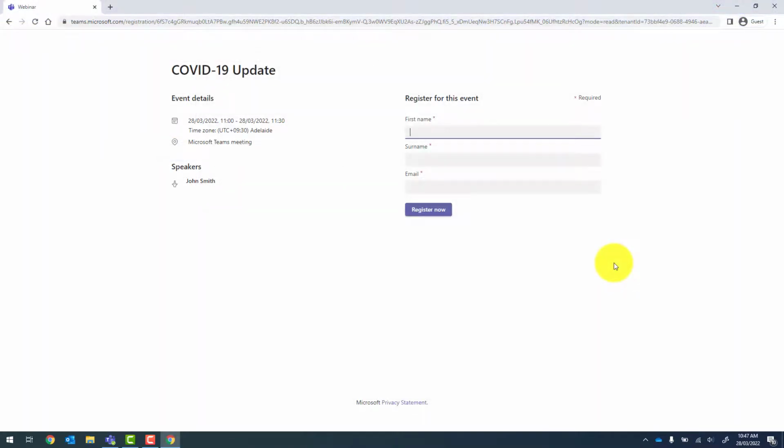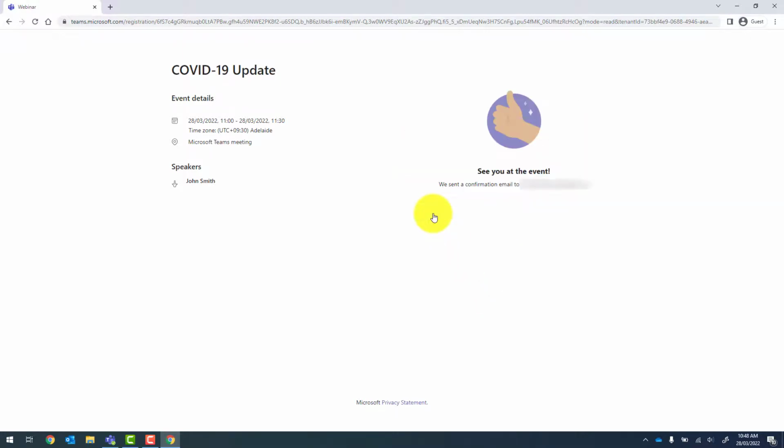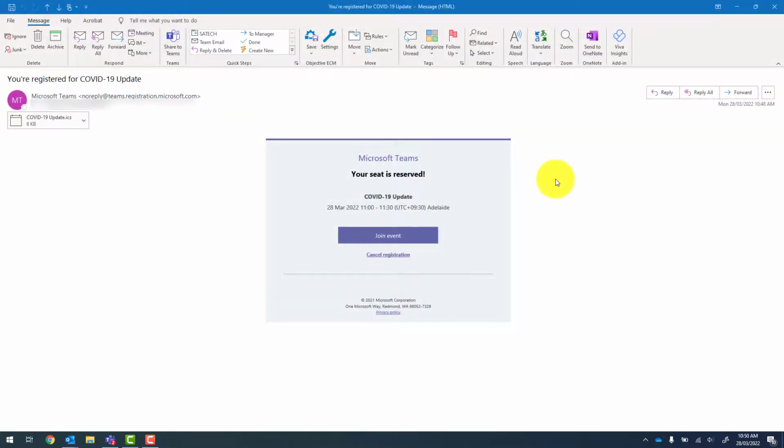Now as a guest, I've come into the registration page and I can now register for this event. Please let me know that a confirmation email has been sent to the email address I provided. Checking my email is let me know that my seat is reserved.